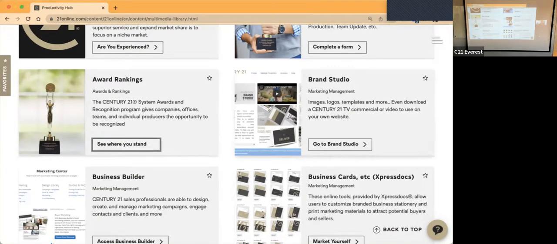Next thing is Brand Studio. Brand Studio is where you're going to go if you want to get logos, or really for you guys, that's pretty much what you're going to use. The company will use this to get other things, but for you, Brand Studio is where you would go if you want to get the Century 21 logo to use. And there's tons of different versions that you could choose from. So that's going to be in the Brand Studio.